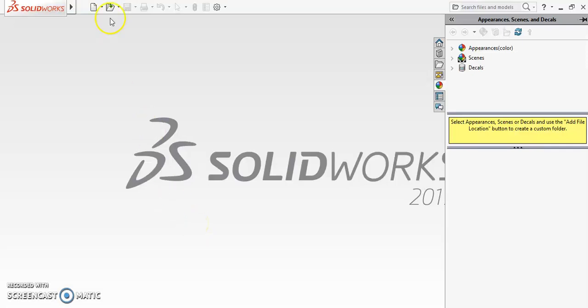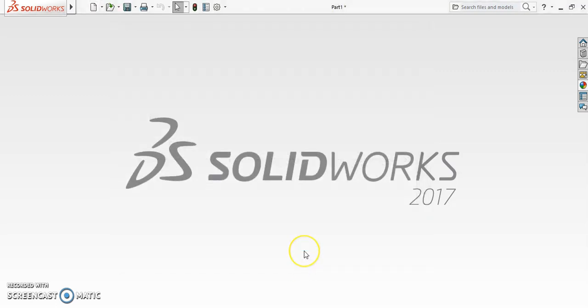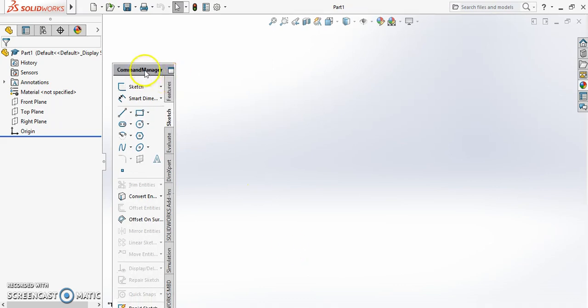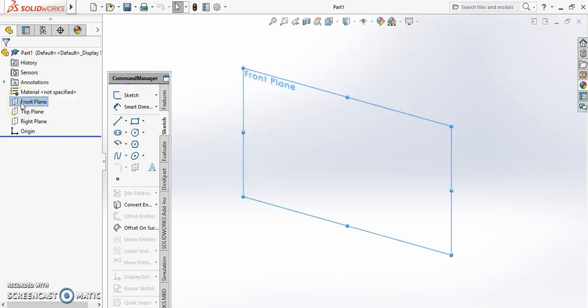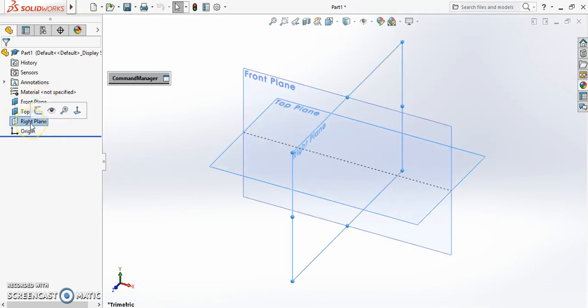Hello, this tutorial is about making another feature called revolve. What I want to make is a circular type of pyramid. I'm going to show you what I mean in a second. First, I'm going to show all my planes so you can see what I'm doing. If you click on the plane and select the eye, you can see all the planes.